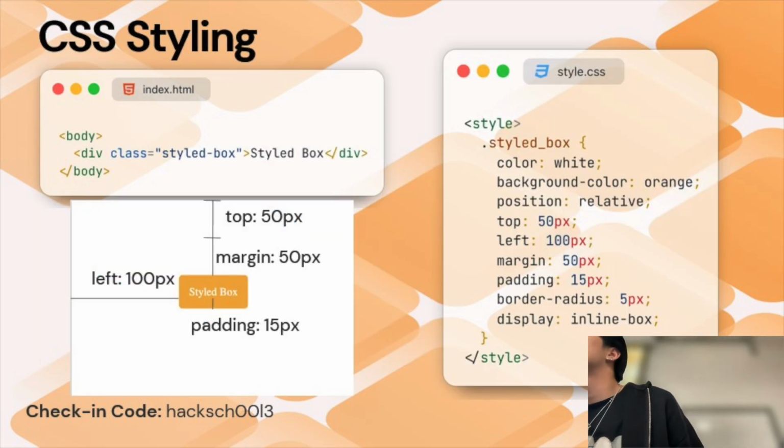Let's go over CSS styling again. Like I said, HTML is kind of the structure of the web page, so in order to style it, we use CSS style sheets. In our example on the left, we have the HTML code for our box. In order to style it, we have our style sheet with the name of the class, which is style box. For color white, it turns the text color white, and the background color is just orange.